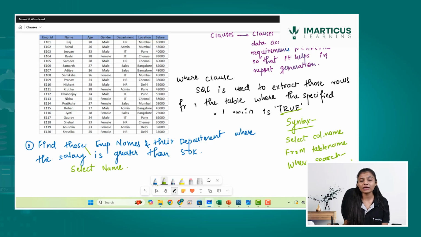Now if I just end my query, it will show all the names and departments from employees, but it is not applying the salary specification or the salary search condition. So I have to write where, which means where the condition is satisfied. Where the condition is what? Salary greater than 50k. Now you don't need to write 50k, you have to give 3 zeros. That is 50,000. So you have to give 3 zeros over here, that is 50,000.